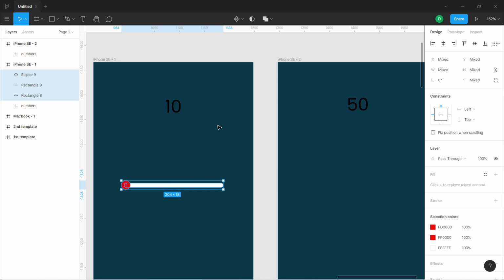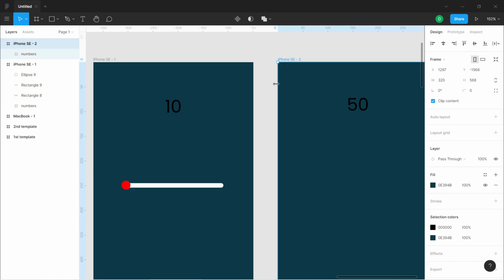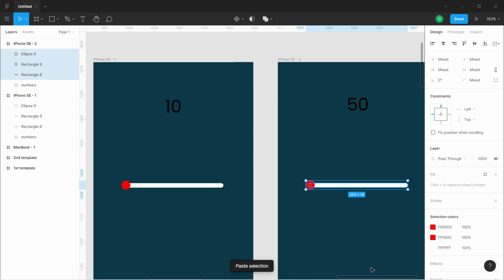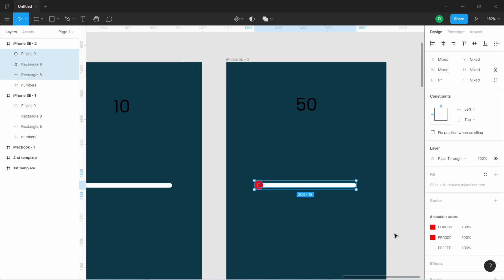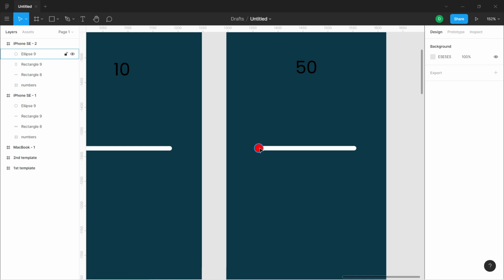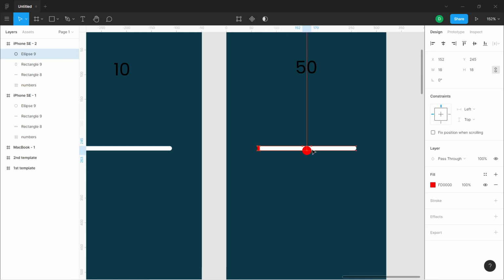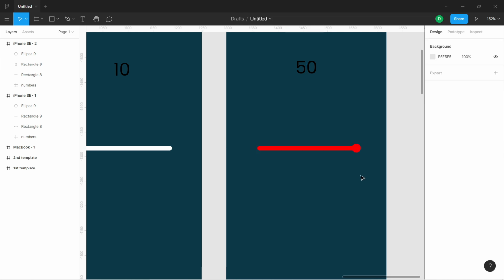Okay, whatever. And then let us copy all of these and paste it to the next frame. Let's move this to the right side and then drag this one to its fullest.